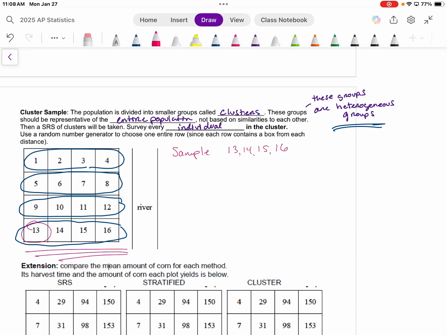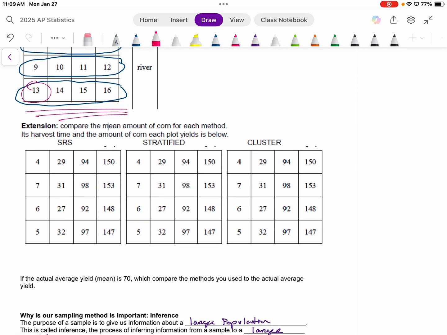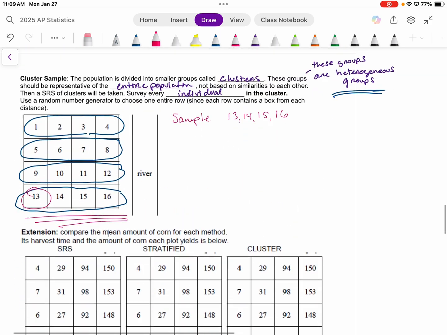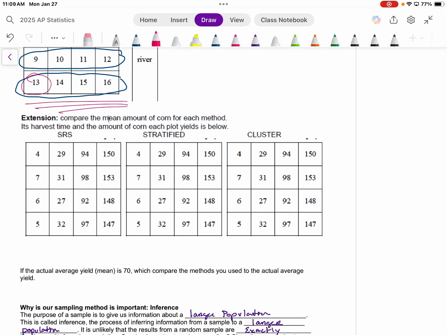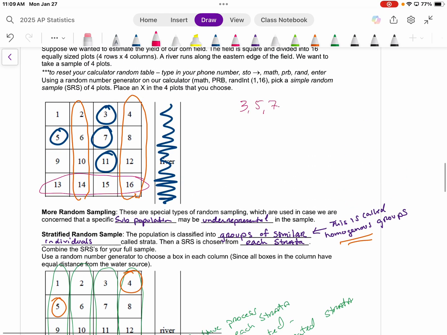All right. Now, you may have gotten something else. If you're not copying down what I'm doing, you may have gotten something else. That's fine. What's important here is that I'm going to go back and label each of my groupings, as I did on that one there. What we're going to do now is they want us to compare. Here is the data that came across from each of the different zones on the mean yield amount of corn. And so we want to figure out, well, what is the mean of each of the samples that we got? Okay. So when I did the SRS, the very first one, I had 3, 5, 7, and 11.